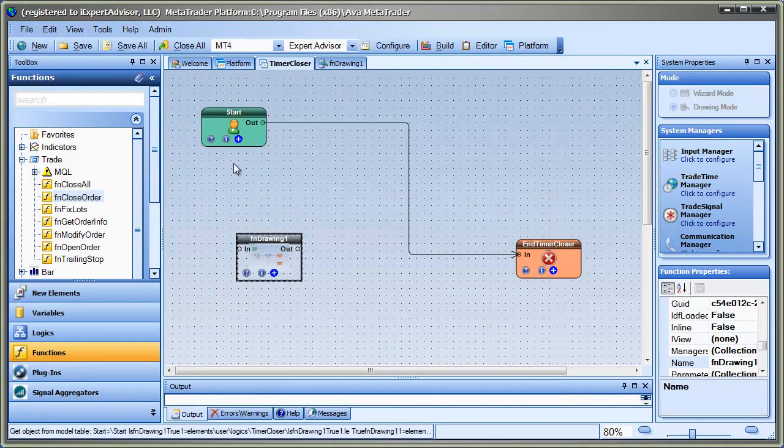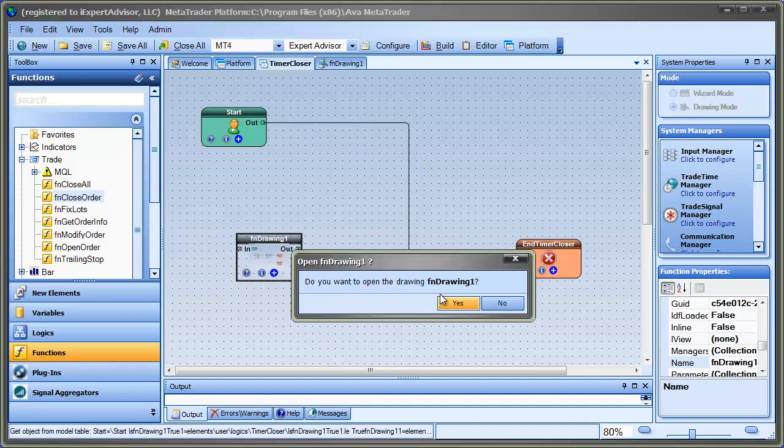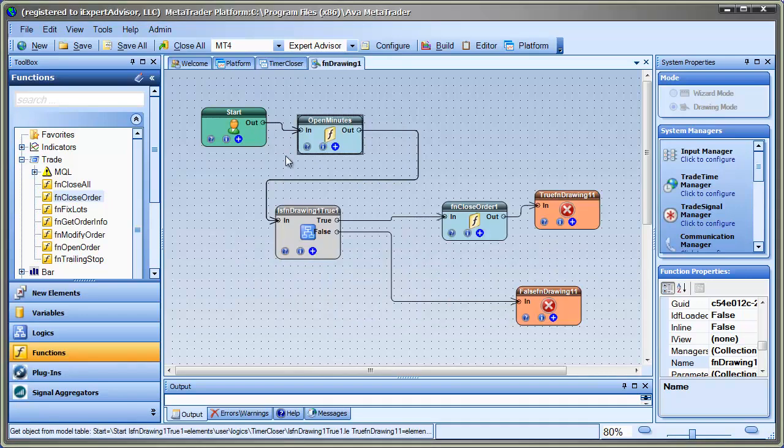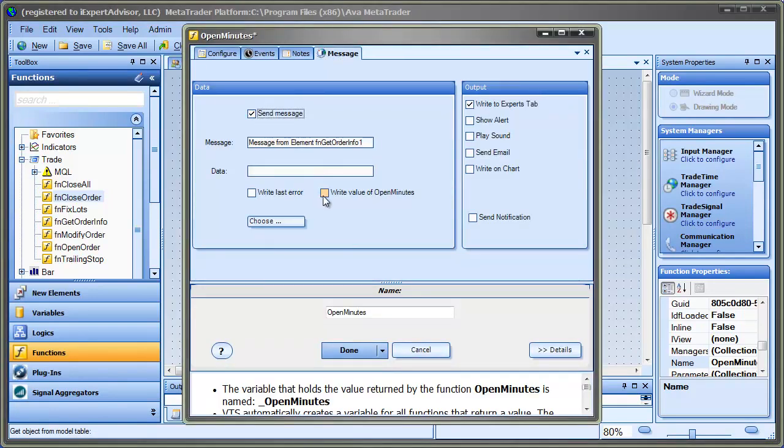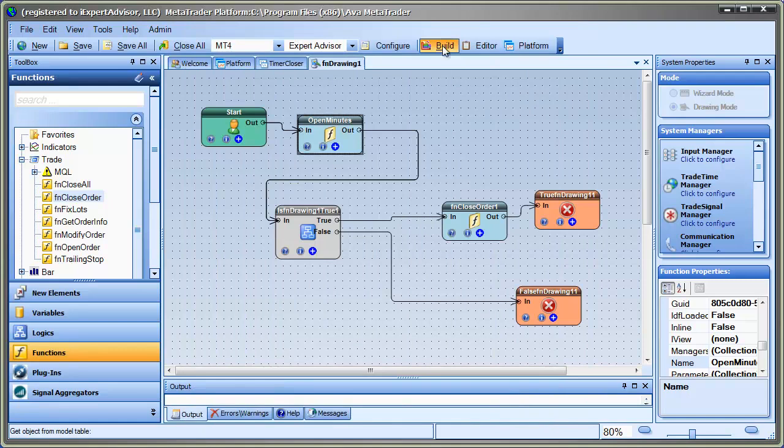So to recap, nothing executes through the start and end elements. However, this is going to execute because of the event manager. And then let me just go back into the event manager, and I'm going to put a message on open minutes. I'd like to write something to the chart. I think I'll write the value to the chart, so we could probably see that every 2 seconds when this runs. So I'm going to go ahead and build it now.